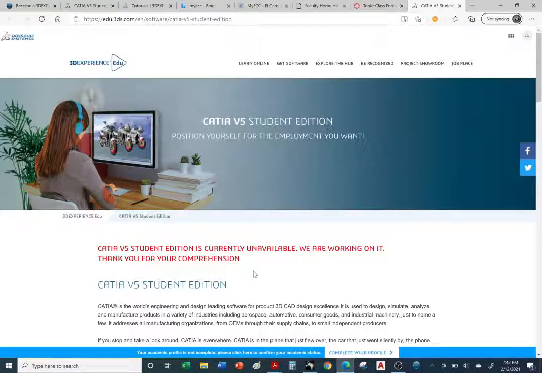Now, one option that we do have, if we cannot download a student CATIA license, is to use the new CATIA. That one is working. They did tell us that it may take a few weeks before they can even fix this problem. So if that's an issue, you can download the new CATIA, CATIA 3DX. Let me show you CATIA 3DX.